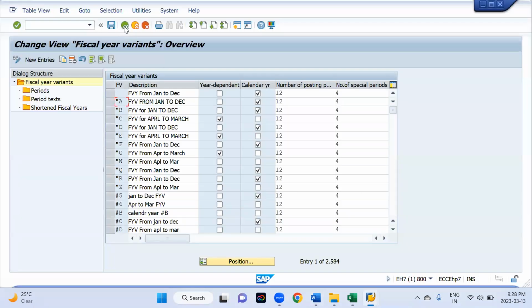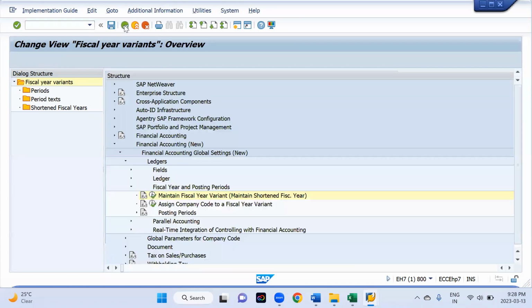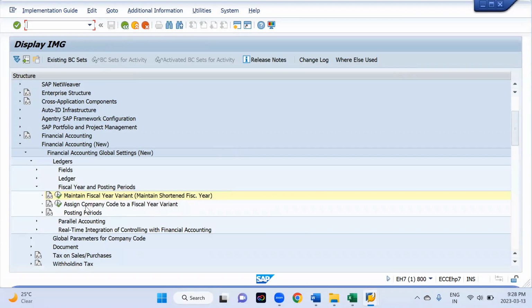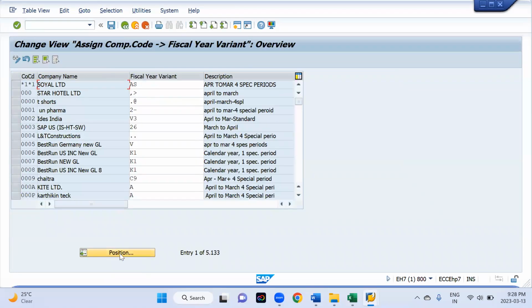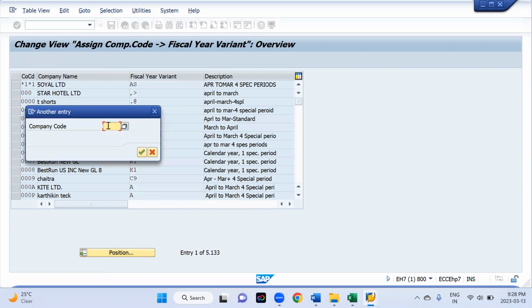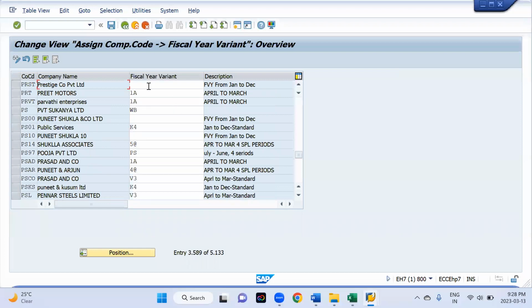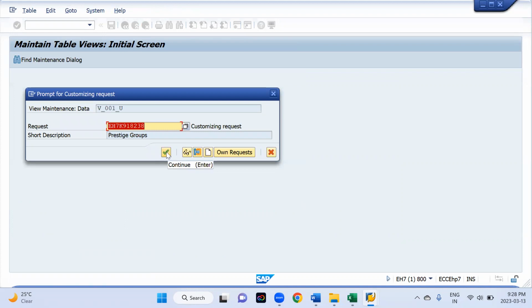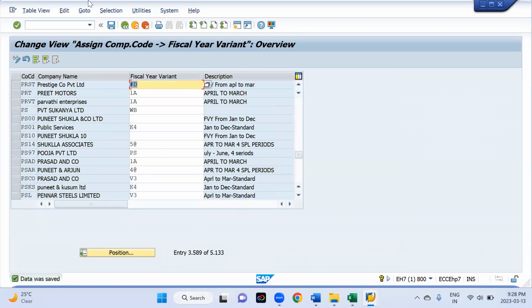So let's go and assign the fiscal year variant. In the same path, select Assign Company Code to Fiscal Year Variant. Execute. Position is nothing but search. Search with your company code. PRST is my company code and I'm assigning D, that is April to March, to my company. Click on save. Ignore the messages and continue. So the data has been saved.